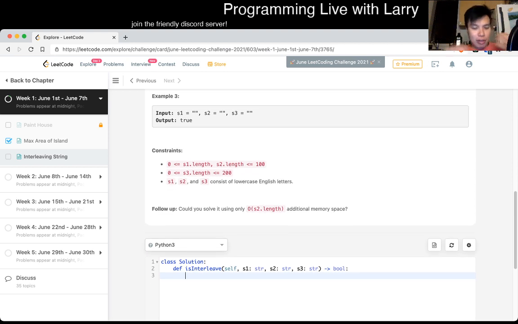I'm going to do it recursively, and I know that there's the follow up. You could do it in O of two extra space, but that's just standard dynamic programming space optimization that I'll put a link below, but I'm probably not going to do it that way.